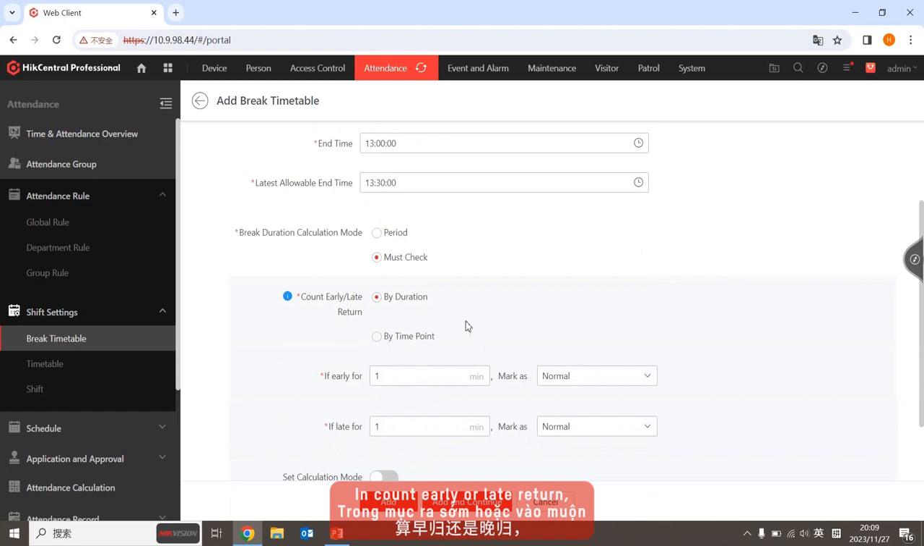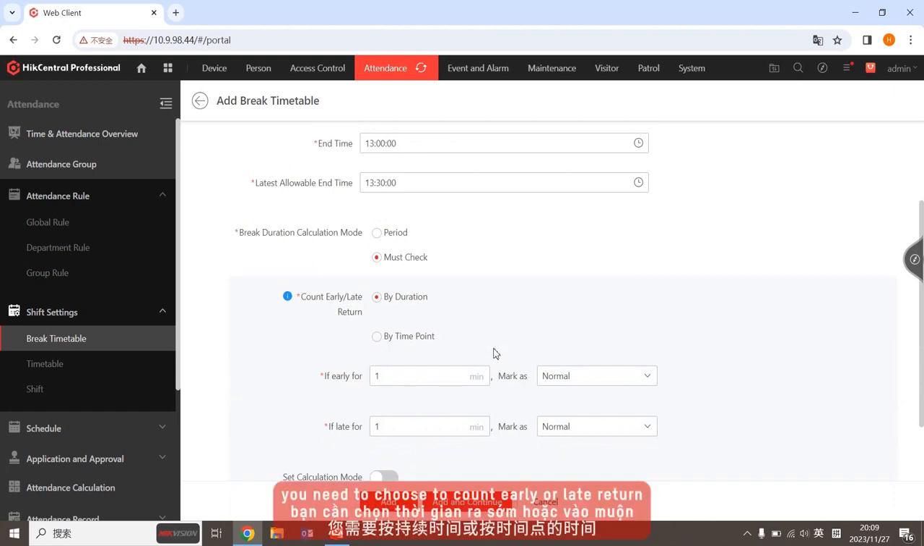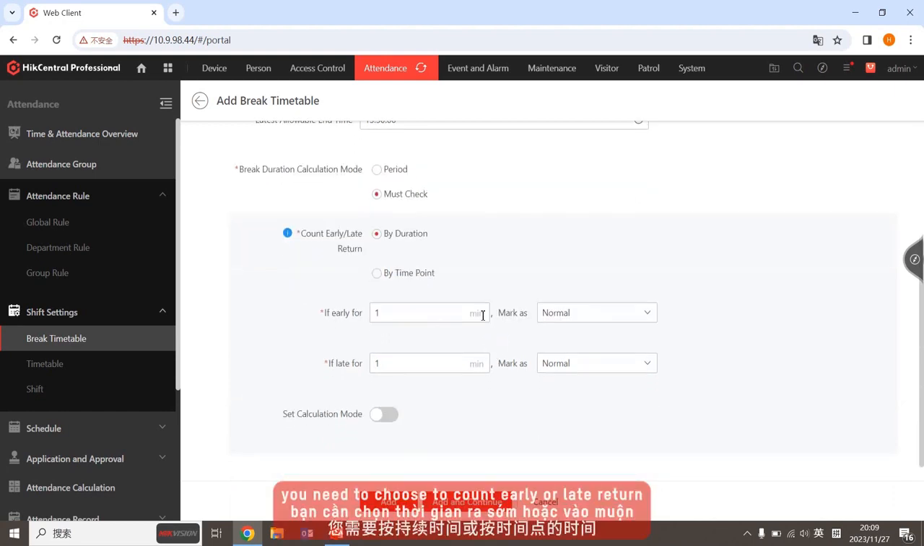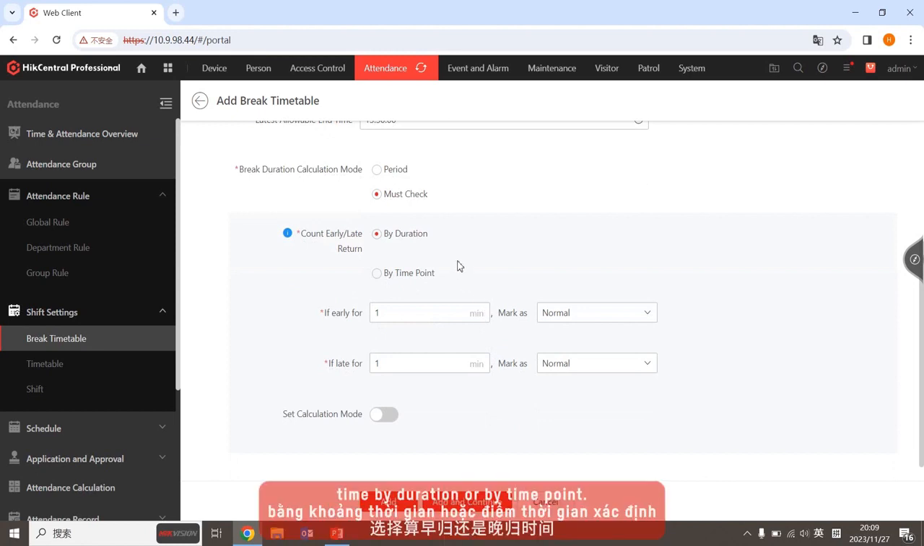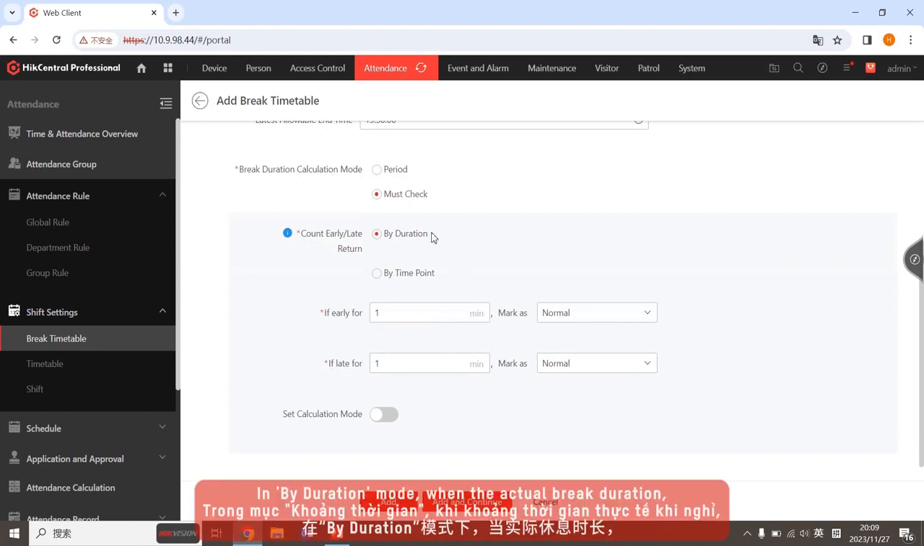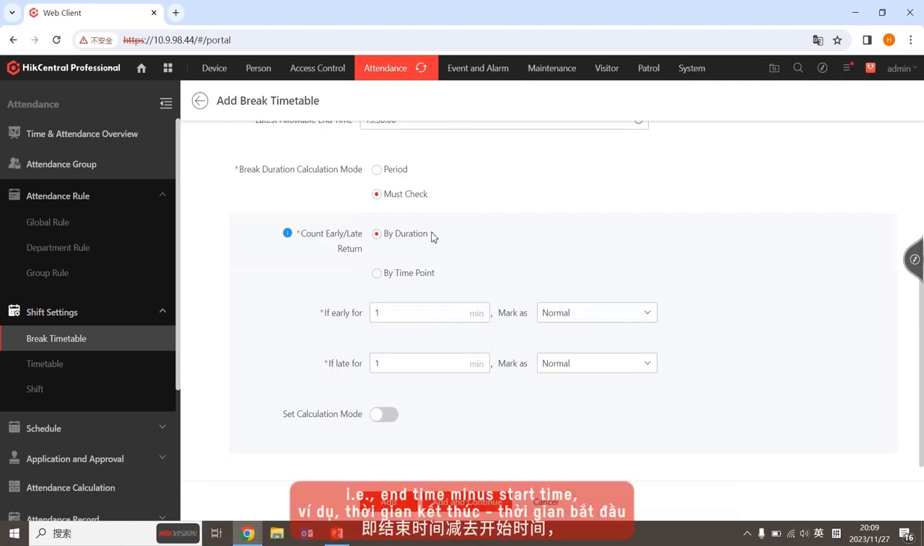In count early or late return, you need to choose to count early or late return time by duration or by time point. In by duration mode, when the actual break duration, end time minus start time, is shorter than or longer than the specified duration, it will be counted as early or late return. And in by time point mode, when the actual return time is earlier than or later than the specified end time, it will be counted as early or late return.